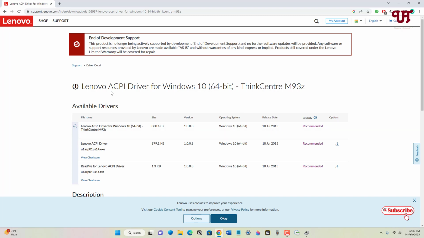So what unknown driver was it? It was the Lenovo SCPI driver for Windows. So you can see, before we didn't know what driver it was, but now we have clearly found it to be a Lenovo SCPI driver. In my case, in your case it might be different.